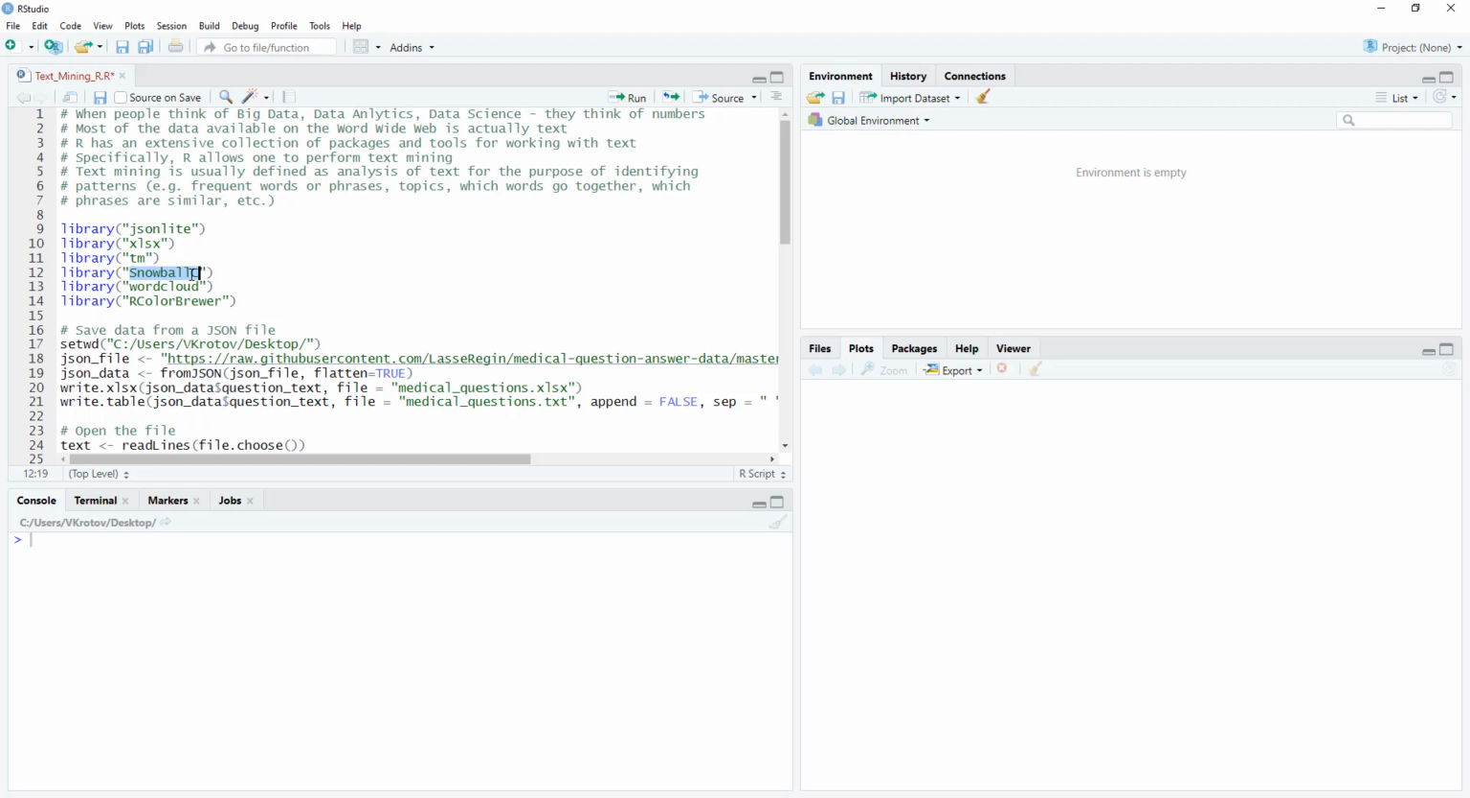The SnowballC package is used usually in conjunction with text mining. From what I understand, the Snowball package contains some of the most common stemming algorithms. Stemming algorithms allow you to take text and derive the stems to summarize this text by deriving only stems, so that you don't have any kind of ending. So it's a way of summarizing and pre-processing data.